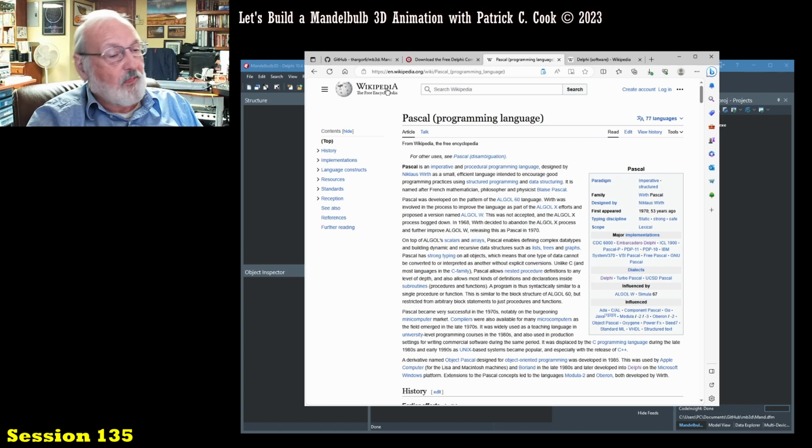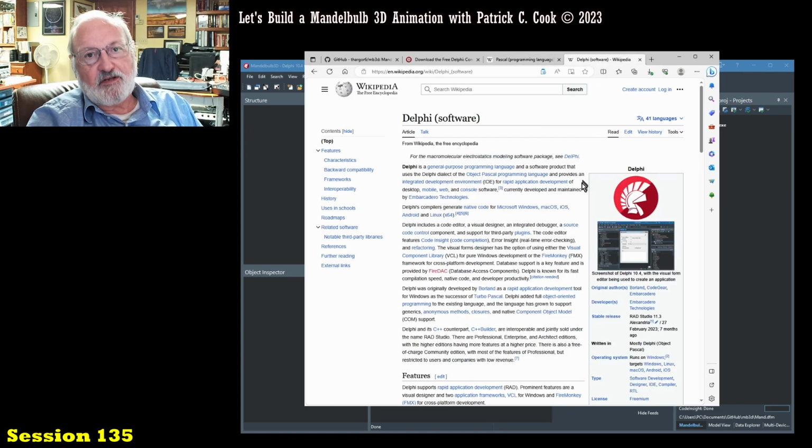Now here again, I'm not proposing that you become a developer. But if you want to look a little bit under the covers of the Mandelbulb 3D software application, you might find it interesting to read up on some of the background of the Pascal programming language and, of course, of the Delphi software itself.